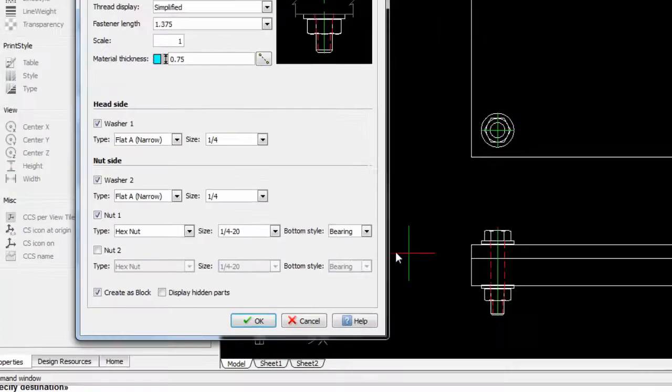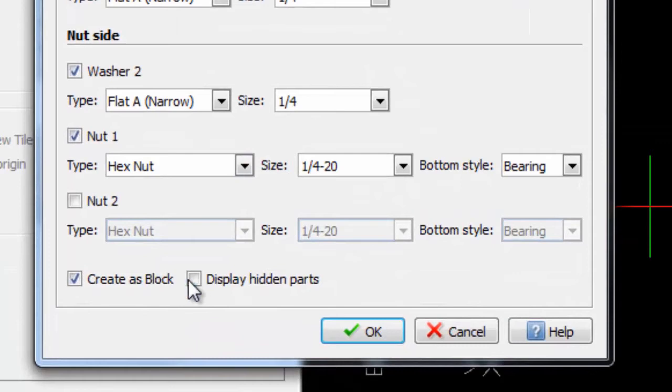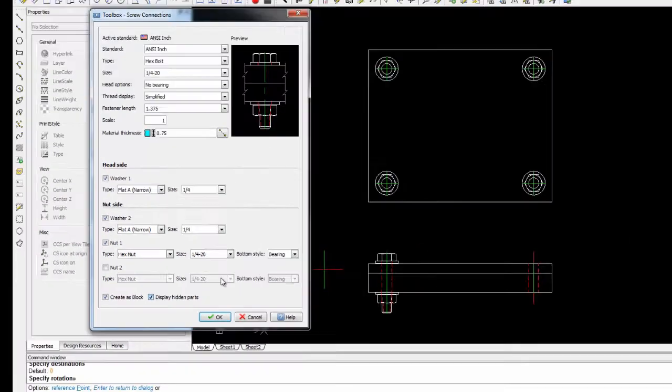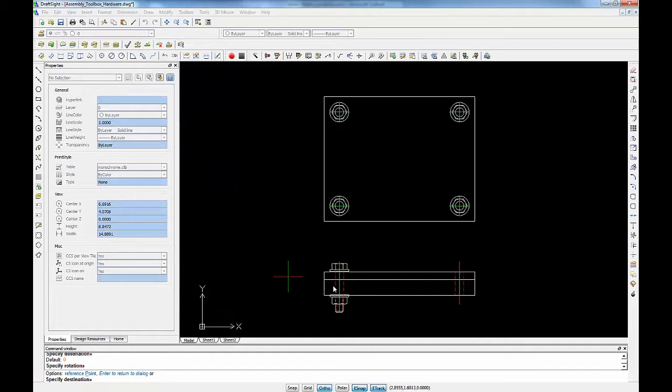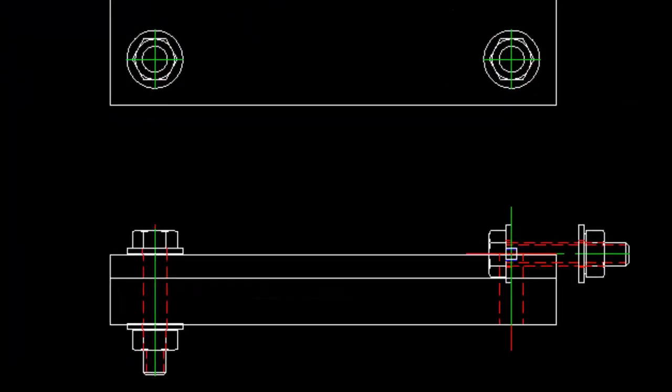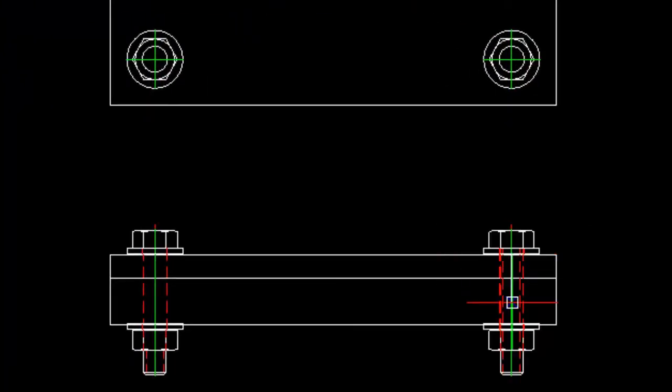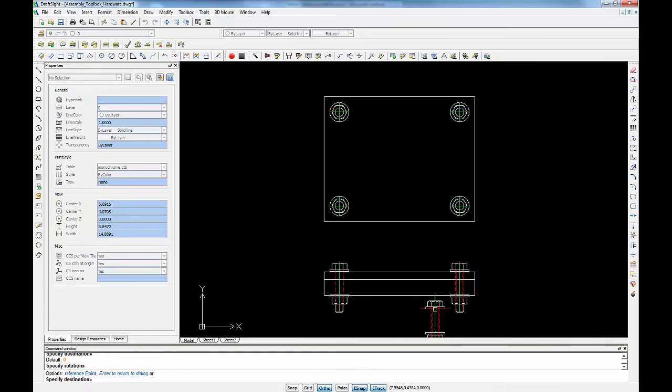But if you want to show the hidden geometry of your stack up, you can change this option here to show that as well. This way, if you're using hidden lines, you can see that. And now when we insert this block, you can see that all the hidden line geometry is included as well.